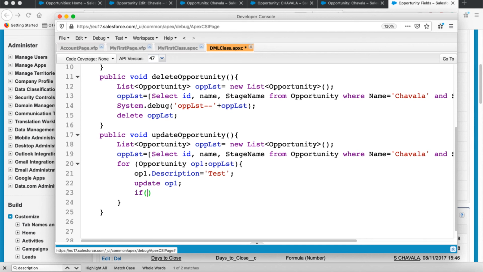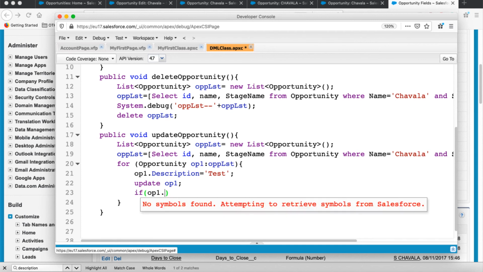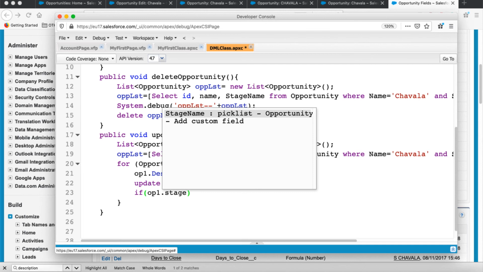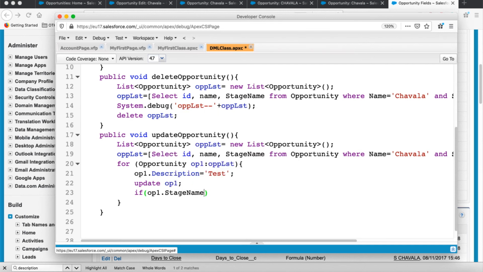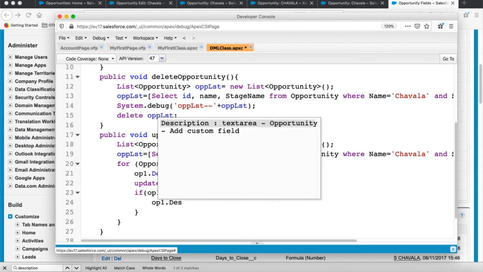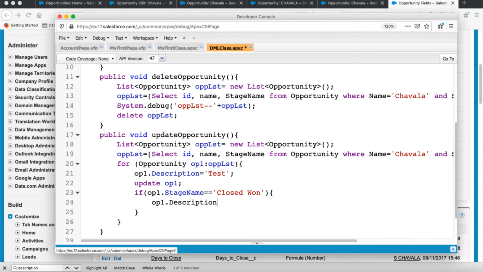If op1.stage name equal to closed one, op1.description equal to closed one. Control S. Here we can see what I have written: op1.stage name equal to closed one.